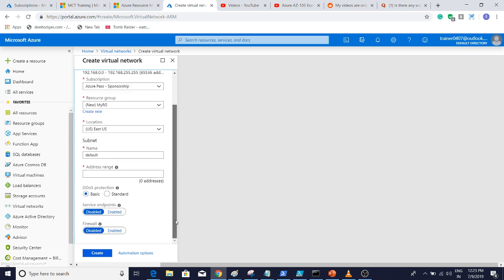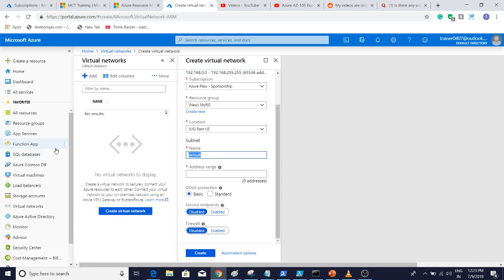Location is East US. It is going to create a subnet. Let's name it as subnet 1 instead of default, and then give an address range here as well, which will be 192.168.1.0/27. Let's say this is my address space for my subnet, which will give me 32 addresses ranging from 1.0 to 1.31. DDoS protection. Do you want this virtual network to be protected from distributed denial of service attacks?